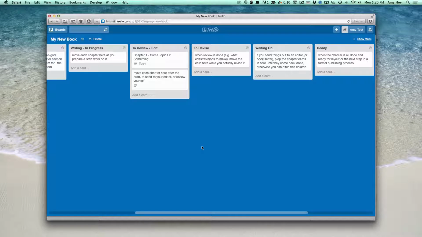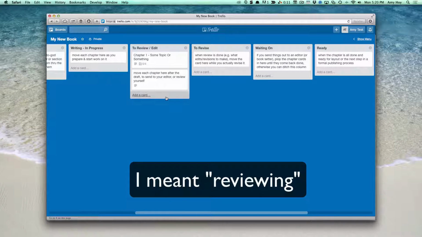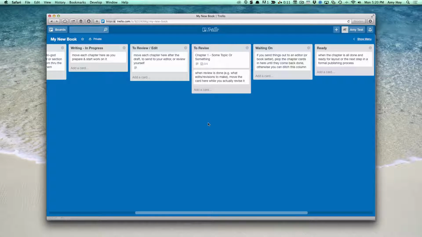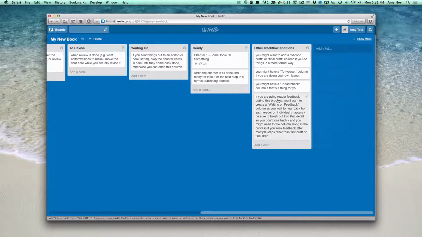When you're ready to revise your chapter, when you've done the editing, don't forget to check your time for editing, move it on over to revise. After you've done your review or editing, and after you've done your revisions, move it on over to ready. Or done, even.